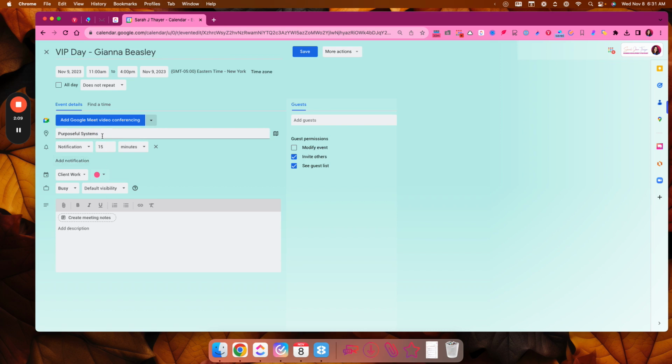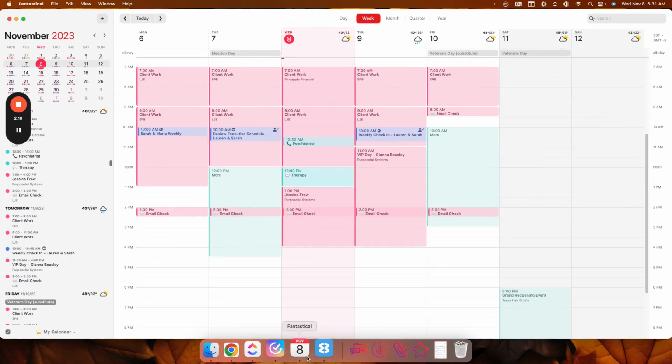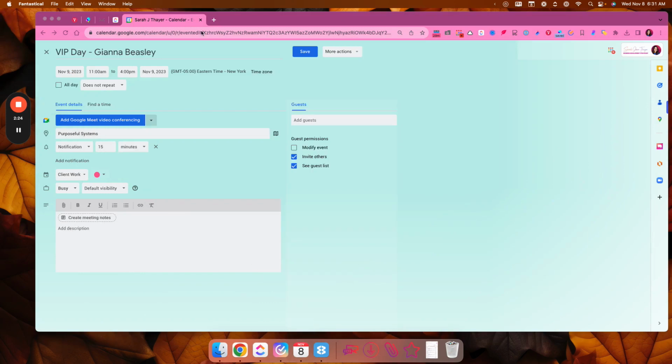But what I do is I kind of put what might be a tag, like this is the client name. I put that in the location. So you can see how that looks in Fantastical. It's just underneath, and it looks pretty organized, so there's no issue there.